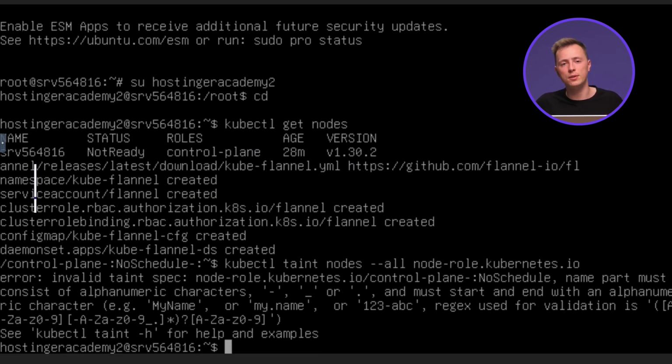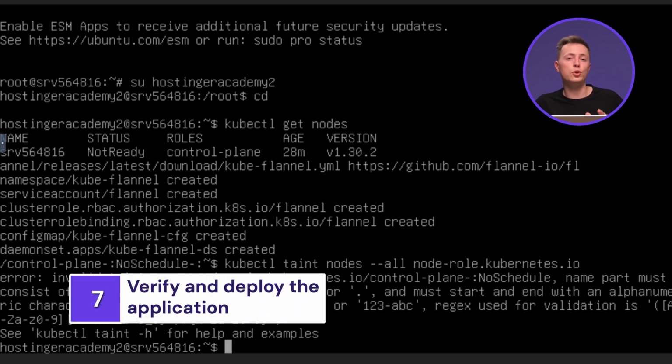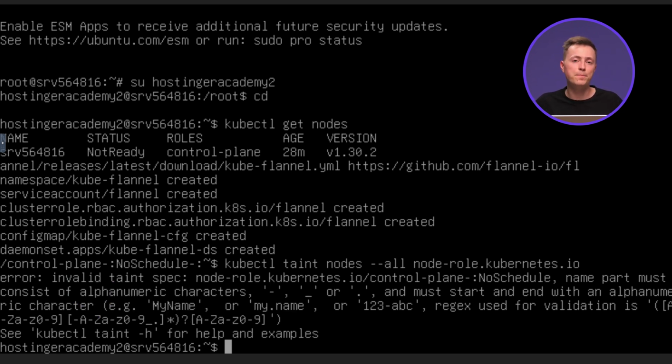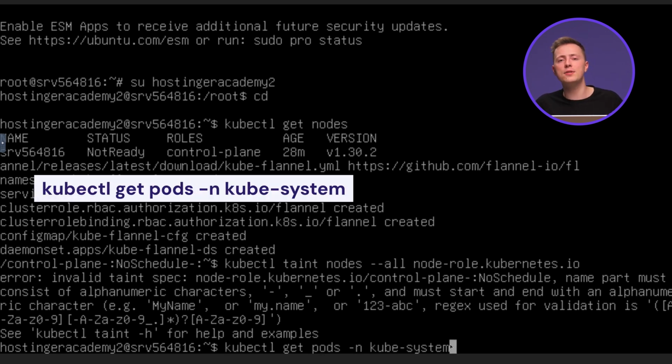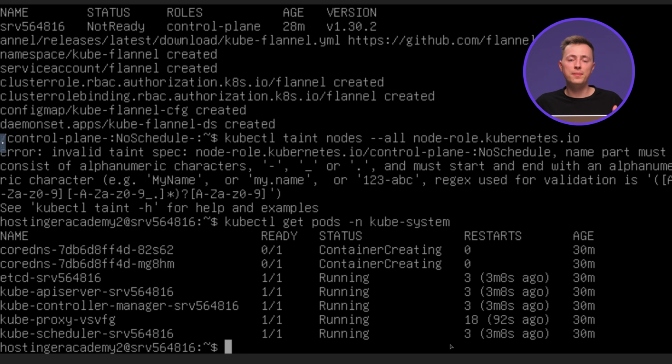Now it's time to deploy your application, which is packaged as a Docker image, using Kubernetes. First, make sure your cluster and system pods are operational by entering this command. You should see the status from this output.